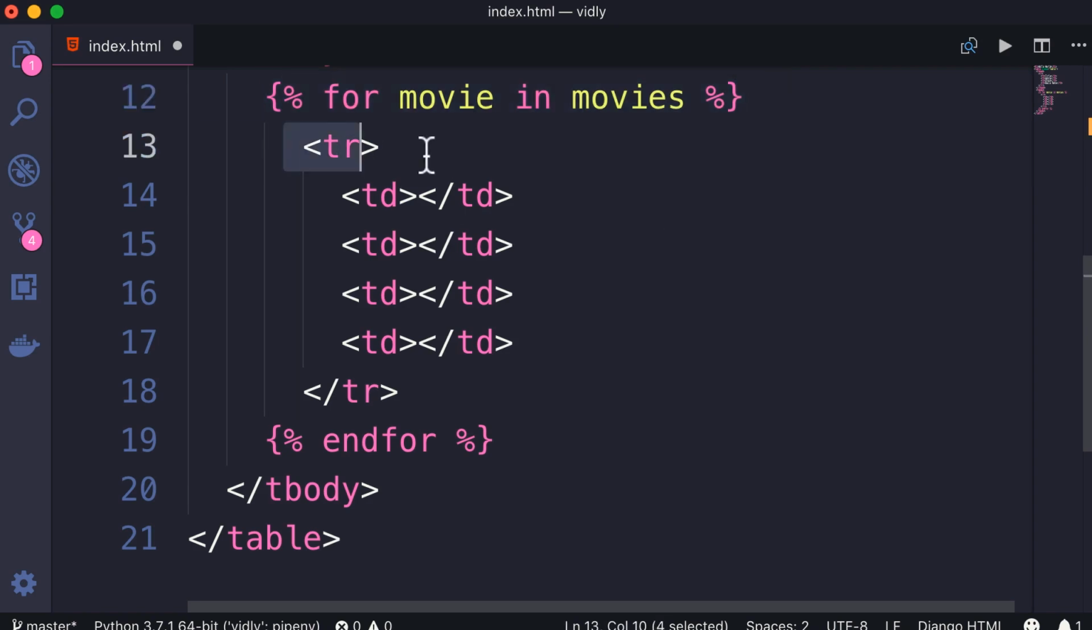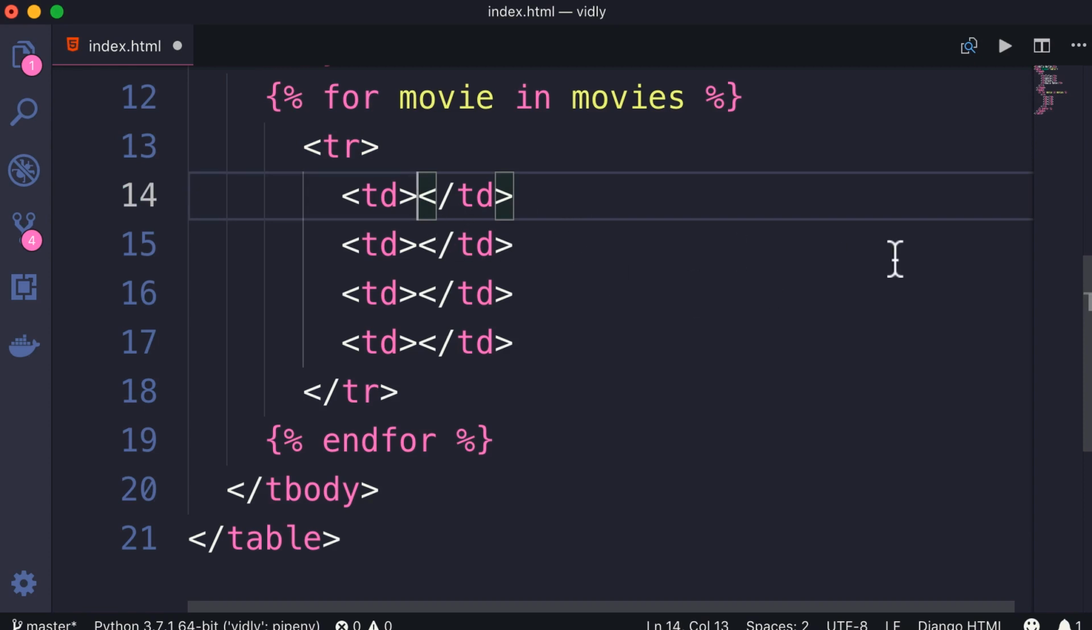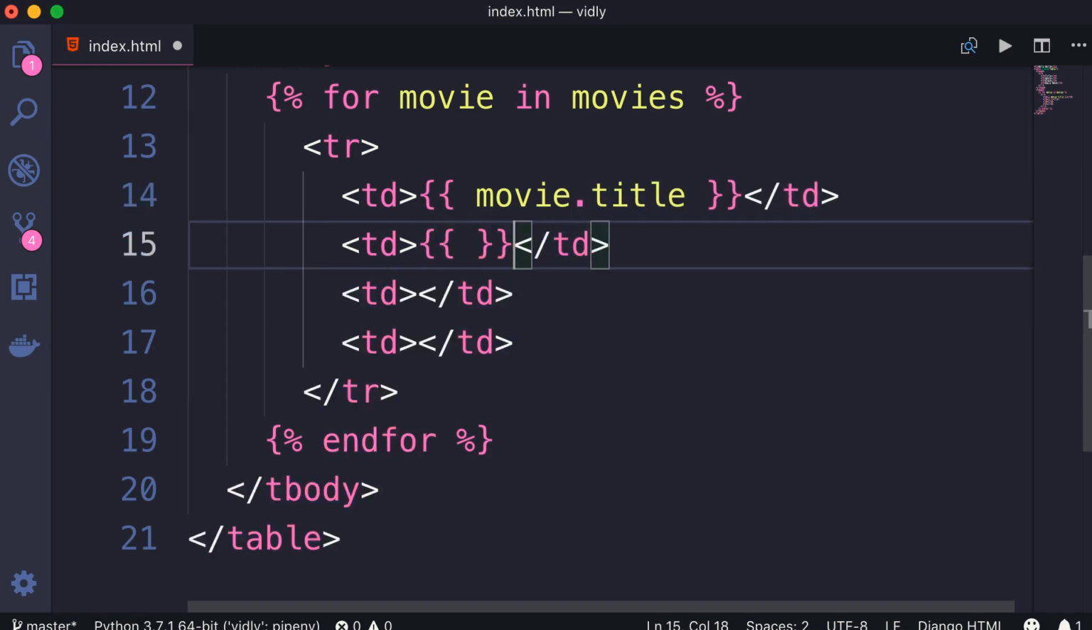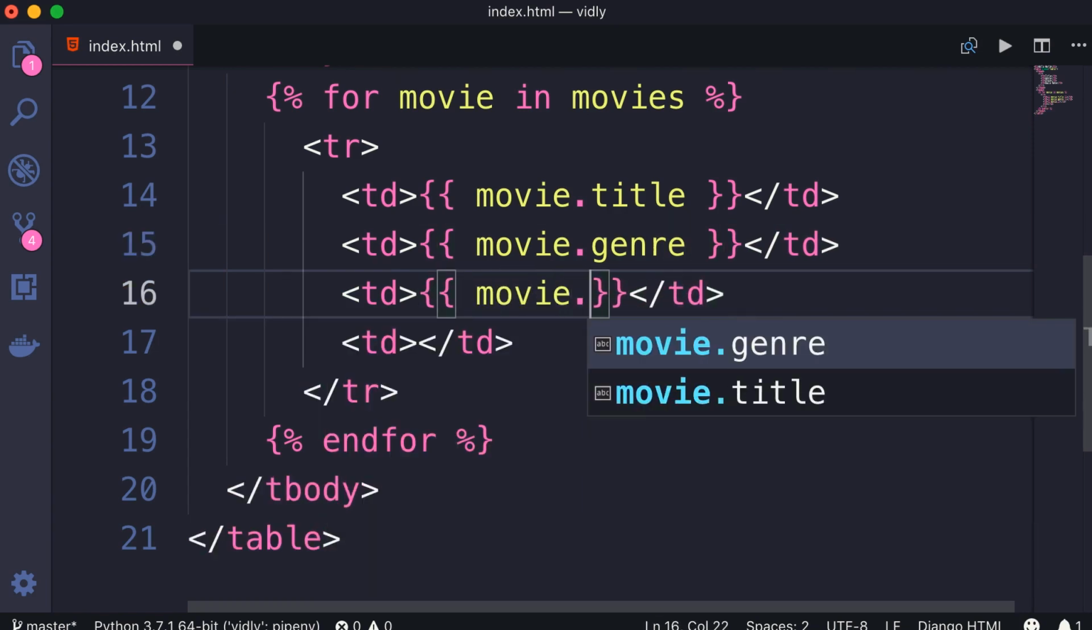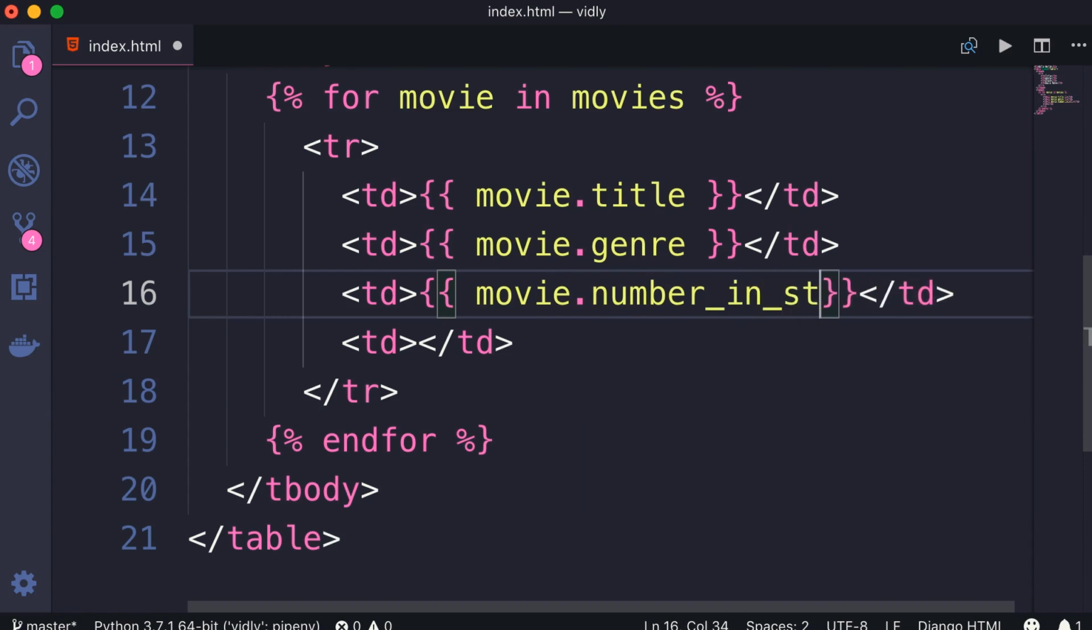Now, here in our tr, we want to render some content inside each TD tag. So we use another syntax with double curly braces to render the value of a variable. So in this case, we want to render movie.title. Similarly, we want to render movie.genre. Next is stock. So movie.number in stock.